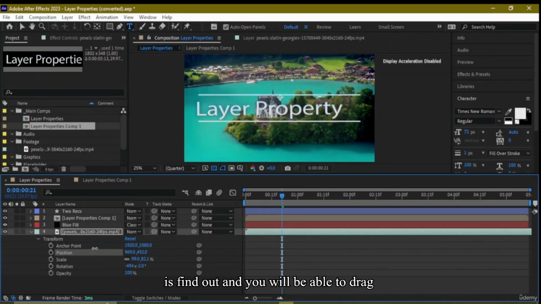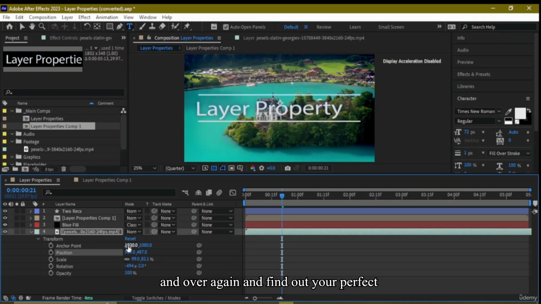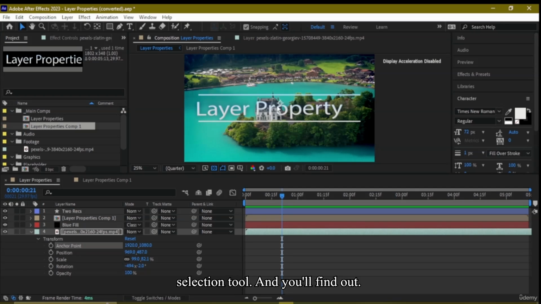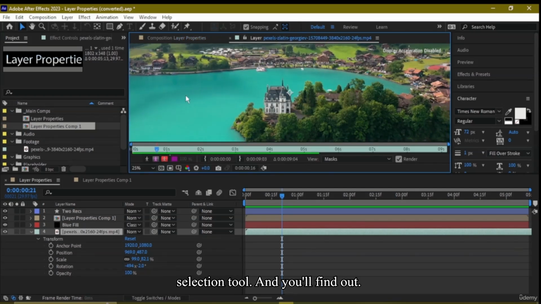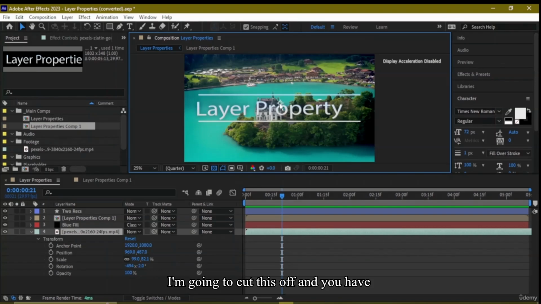What I'm going to do is find out, and you will be able to drag it through your panel over and over again and find out your perfect position and then place it. Now, as you can see, we have our anchor point, which is going to be this dot over here. First thing I'm going to do is select the selection tool, and let me just go to the composition layer. I'm going to cut this off. And you have seen that we have our anchor right at the center. What if you want to change it?